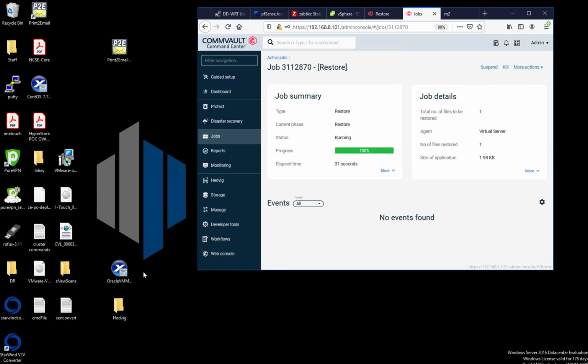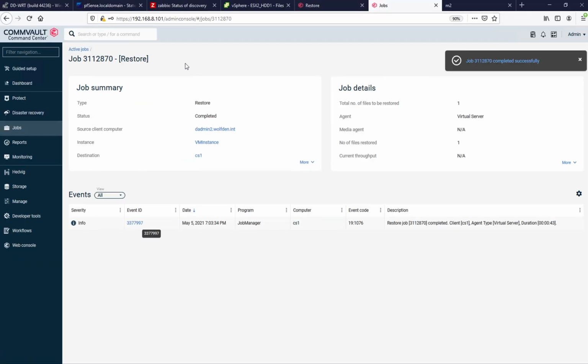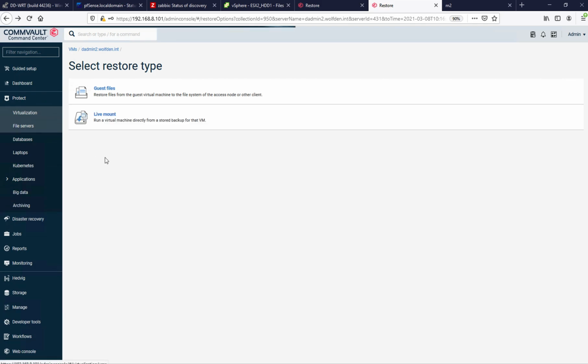Okay, it's done. And right there, that's the command file I just restored. That's all there is to that, and the job just completed successfully. I just got that on my screen here. All right, let me maximize this again, and we'll go back to the restore screen.